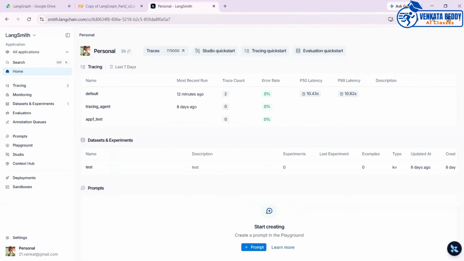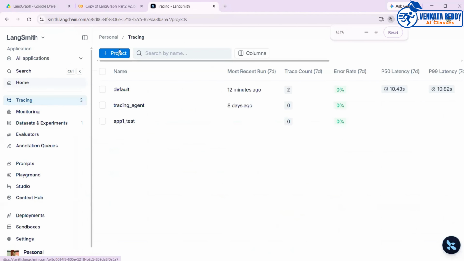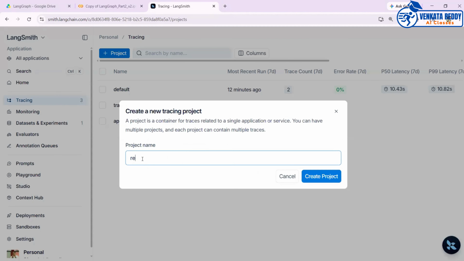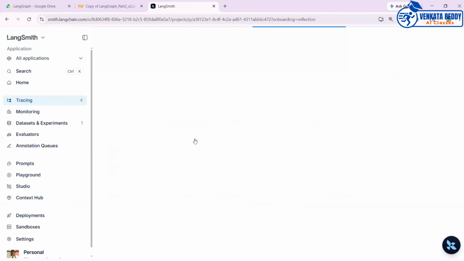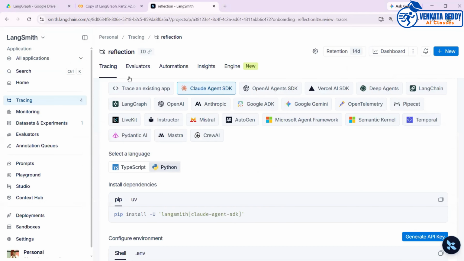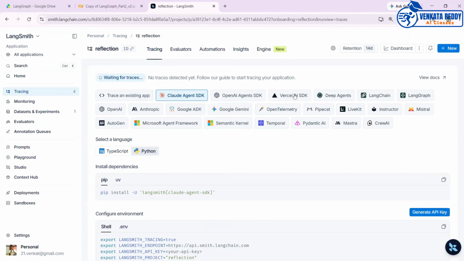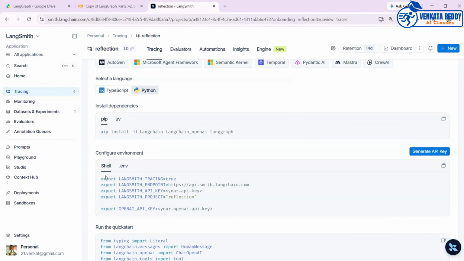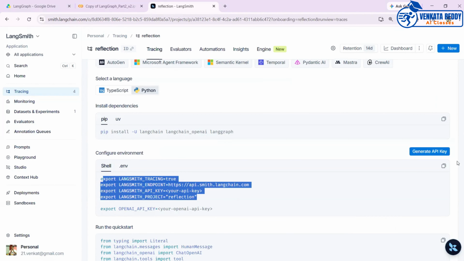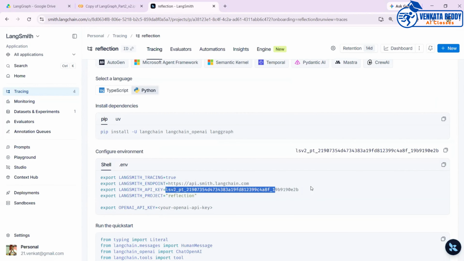Once you go to the LangSmith website and create a login ID, go to home and click on tracing, and you can create a new project. You can give any name to that project. I'm giving this name as reflection and creating the project. Then they will give you a piece of code, whether you're on Cloud Agent SDK, LangChain or LangGraph, since we are using the LangGraph framework. If you are on Shell, then you may have to use these values. If you say generate key, a key will be generated, and that is the key that you must be using. And this is the project name that you have to remember or copy.